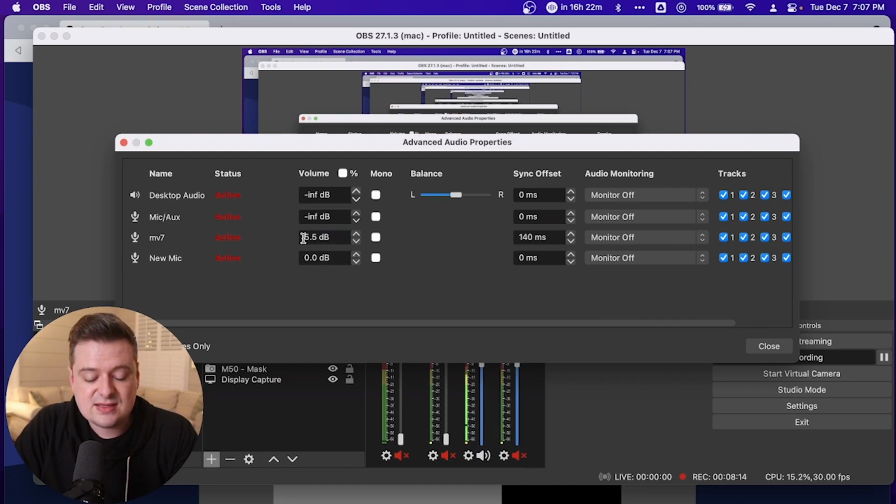It's 0.0, just coming in exactly how it's left. But if you have a mic that's a little softer, like this one is, I just want it to be a lot louder and a lot more punchy. I just make it a little bit louder there.